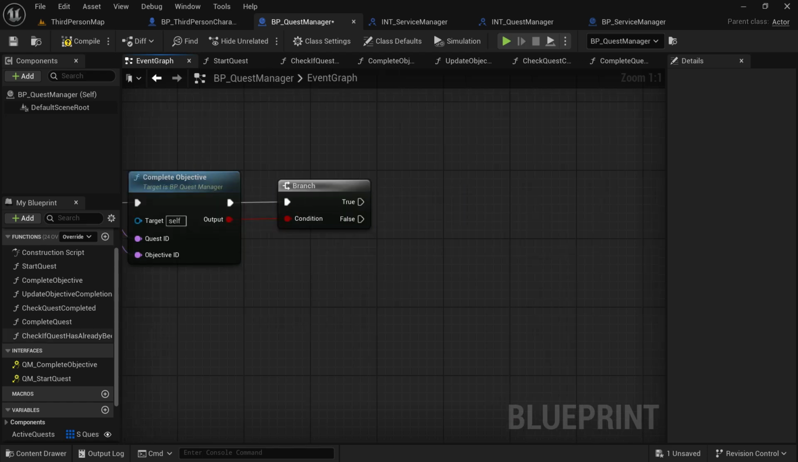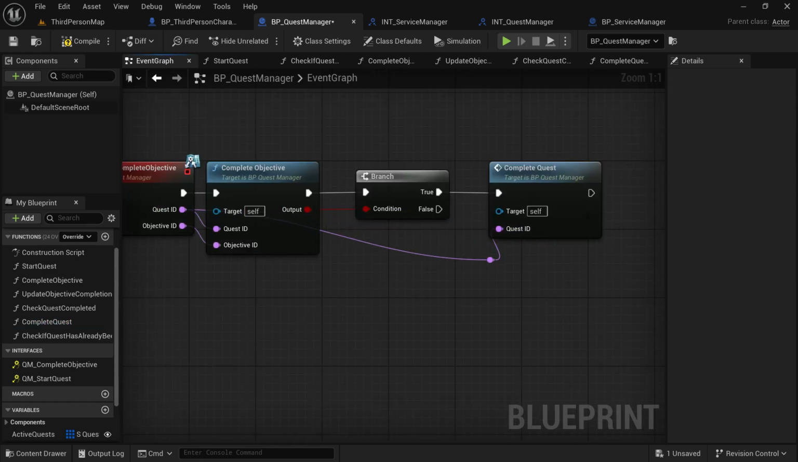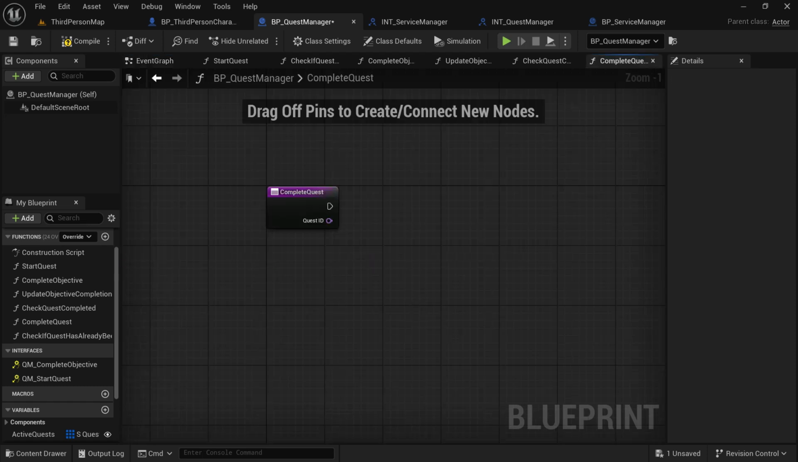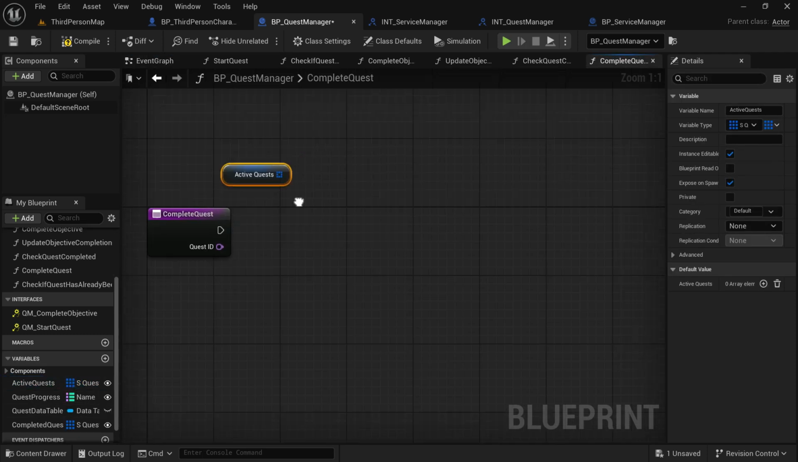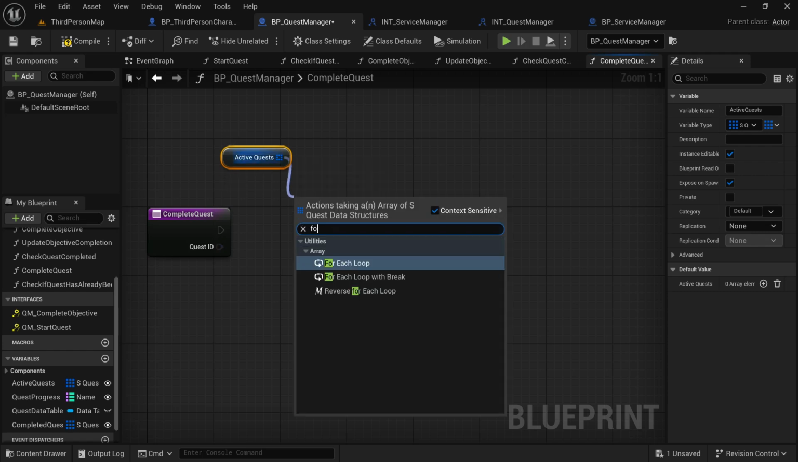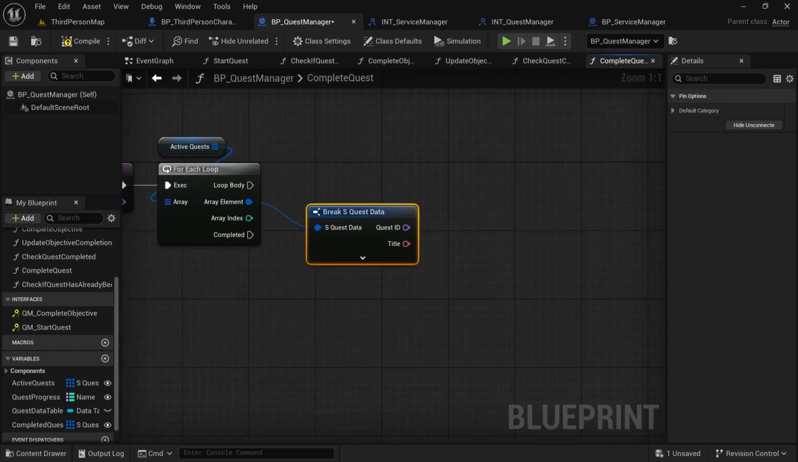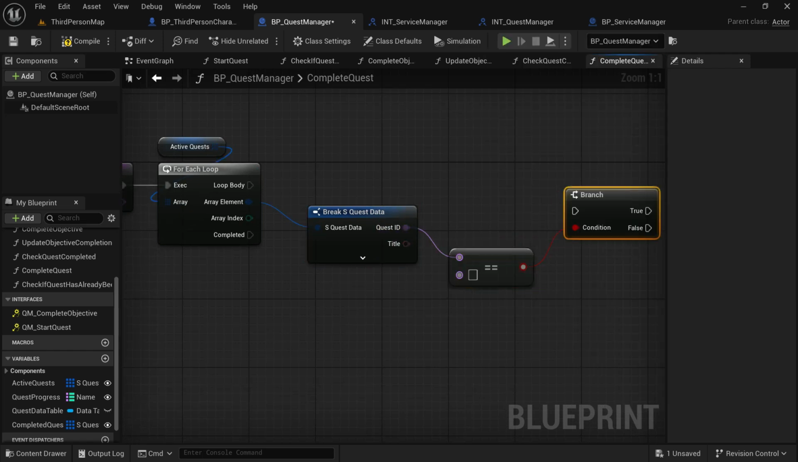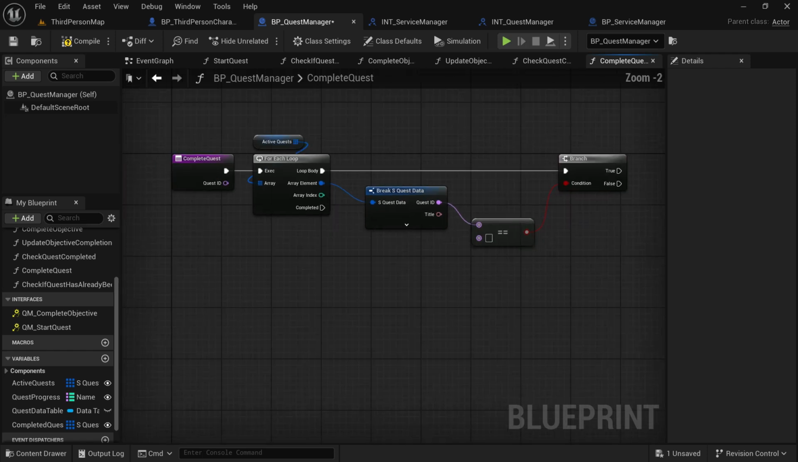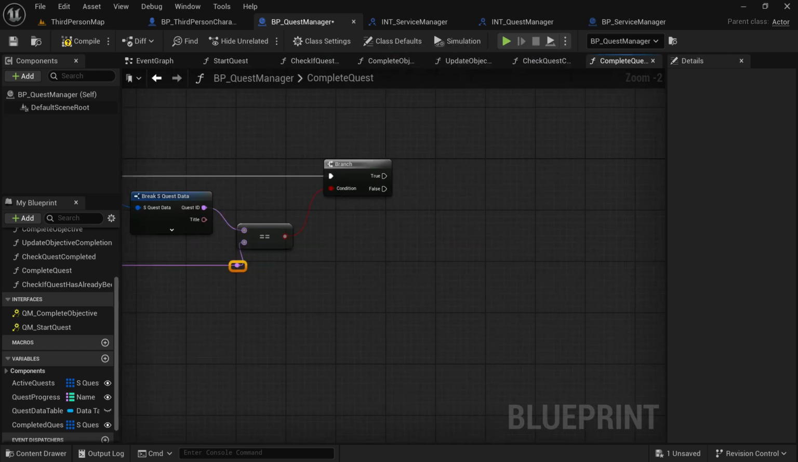Then we're going to do a branch after the complete objective. This is all the way back in the event graph now. Then after that boolean branch, we're going to say complete quest, plug in the quest ID, open the complete quest. We're going to get our active quests, do a for each loop. Again, we're just finding the right quest in our array. We're going to do a break off the array element, do an equals off the quest ID, then a branch. We've seen this 100 times now. Plug in the loop body to the branch execution pin, get the quest ID, put it into the equals. Now we're good.